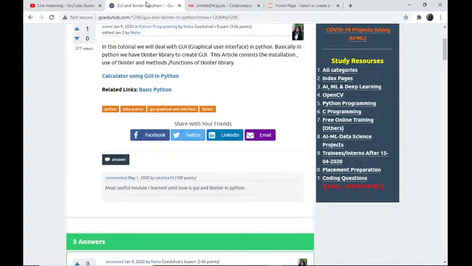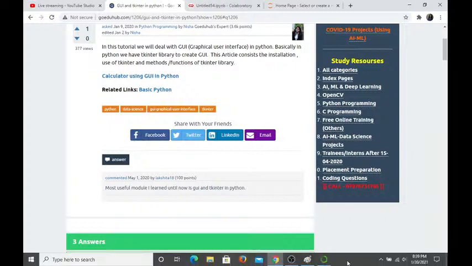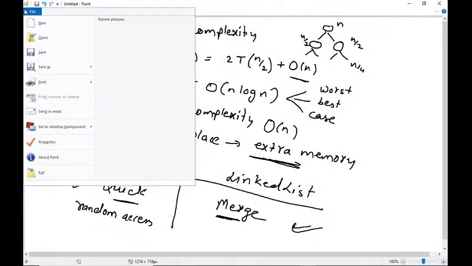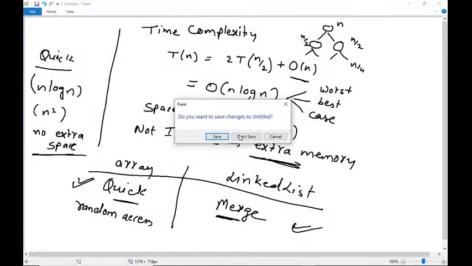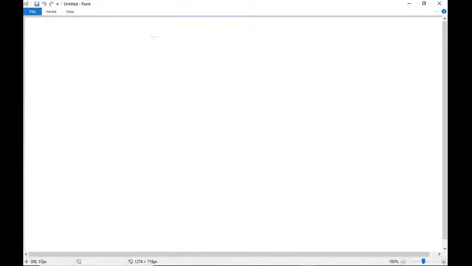So let me start first. What is the GUI? How we use the graphical user interface. Okay, what is the graphical user interface? GUI, you know the full form, graphical user interface. This is nothing but a desktop application. Like, you just want to create a desktop application which will help you to interact with the computer.